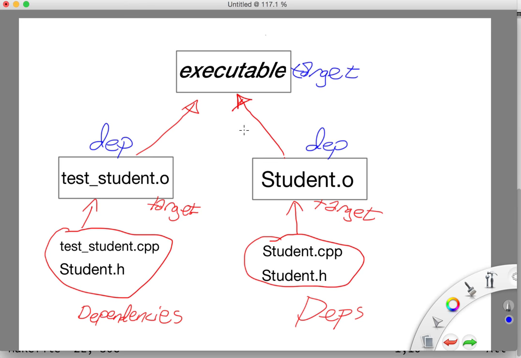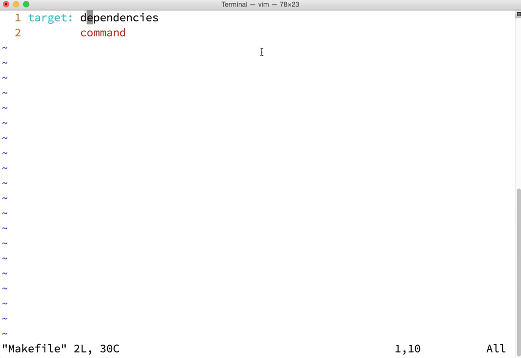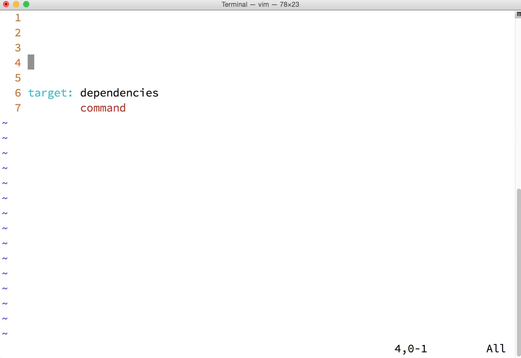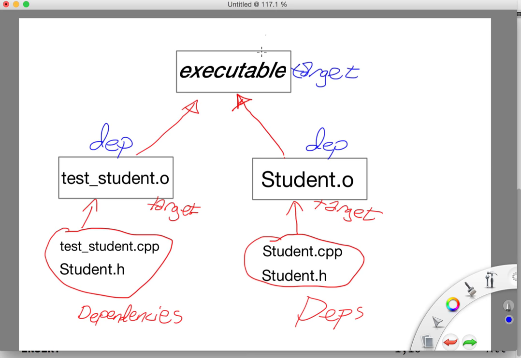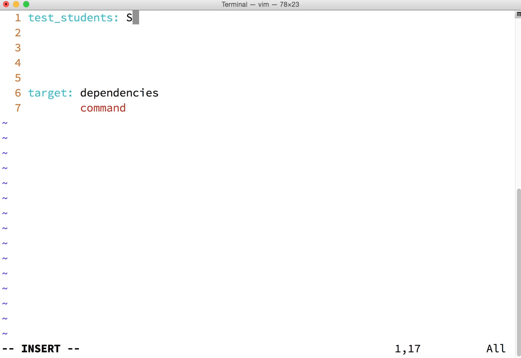What I want to do first is go from the top down, so I want to write this rule first for the items I've shown in blue. My target is going to be the executable. I think I'm going to call the executable just teststudent. So that'll be my target. I'm going to leave that there for us to refer to. I want to create an executable called teststudent, colon. Now it's going to depend on teststudent.o and student.o, so those go here.